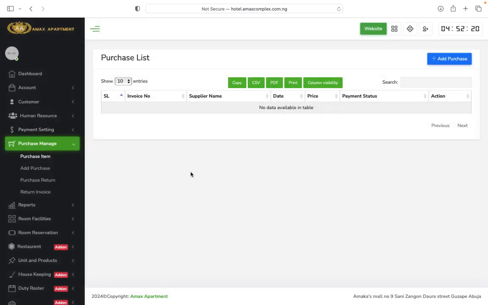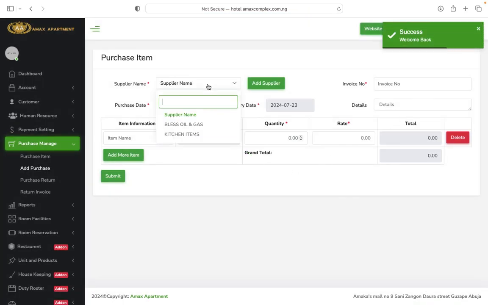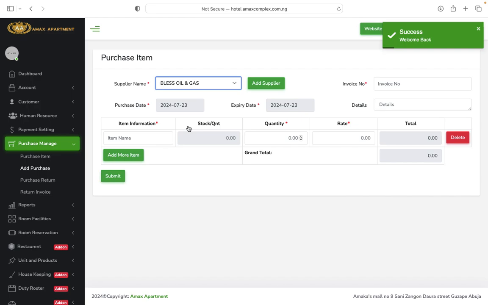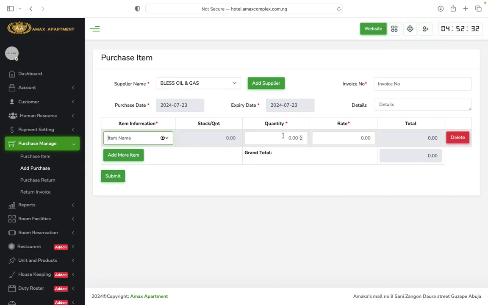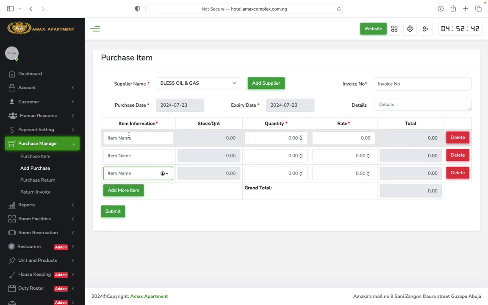You click here. Here you put the item you purchase. You select the supplier you purchase it from. Let's say this is oil and gas. Then here you put the name of the purchase. Here you put the quantity you are buying, how much you are buying. Are you with me? So you can add more, just like writing an invoice. You click on add more to add all these things that you bought.